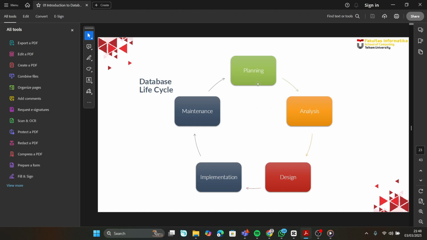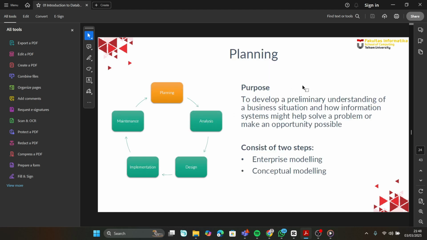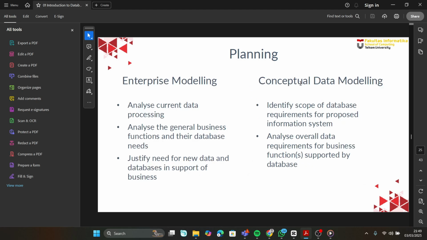Then there's the database lifecycle. First of all, we have planning, analysis, design, implementation, and then maintenance. First of all, planning. Its purpose is to develop a preliminary understanding of a business situation and how an information system might help solve a problem or make an opportunity possible.